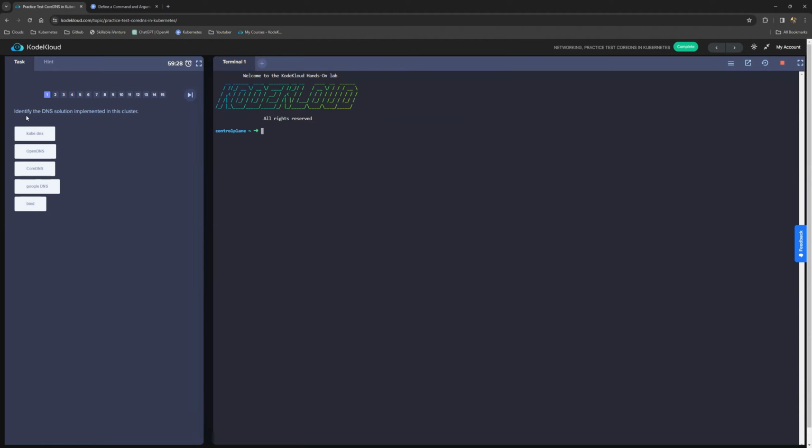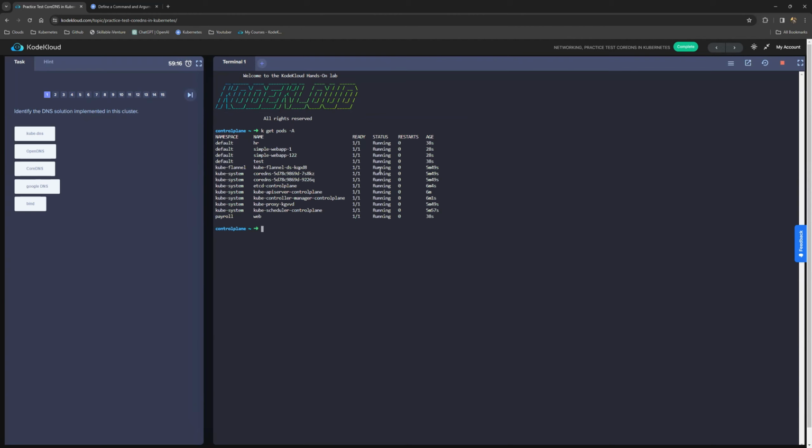All right, let's jump into identify the DNS solution implemented in this cluster. So let's go ahead. Okay, again, pods dash A. What do we have here for our DNS? As you can see here, we have CoreDNS set up. Yep, that's what they wanted us to do. So that is going to be our DNS solution.